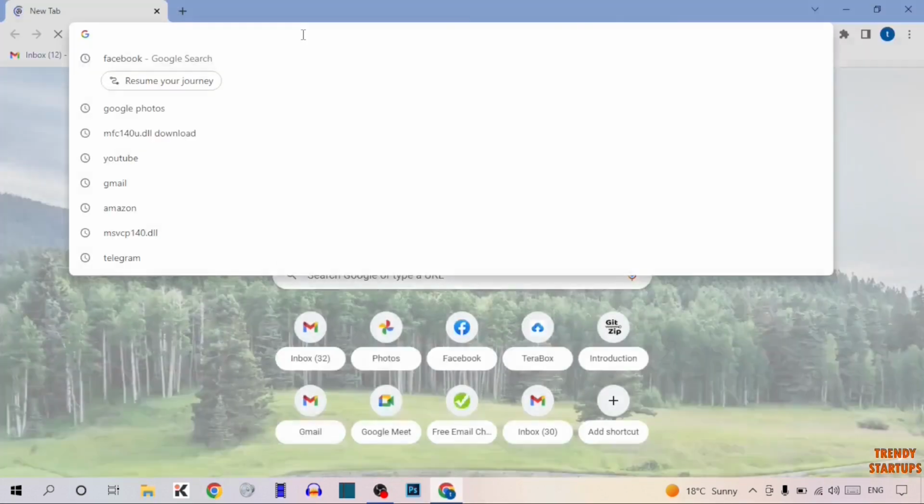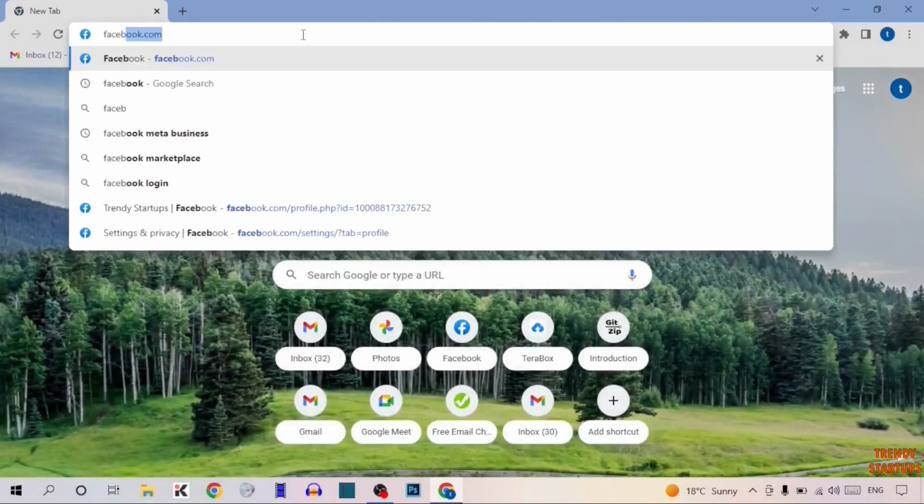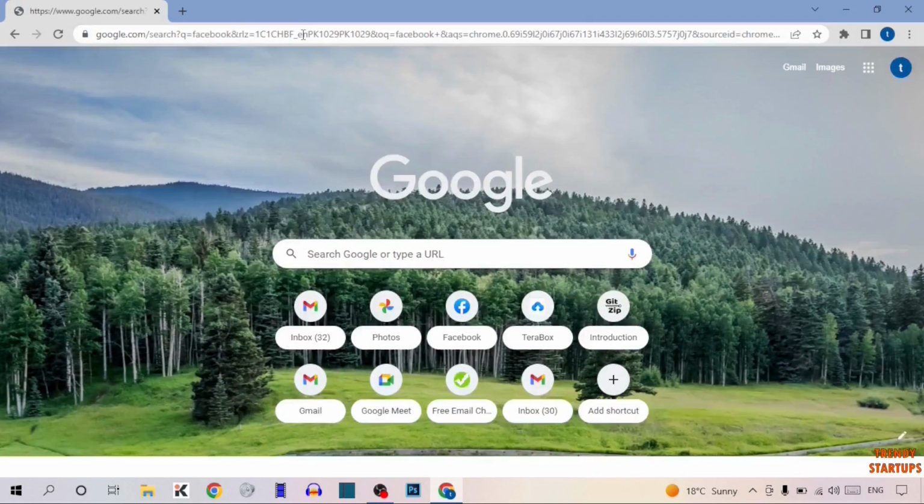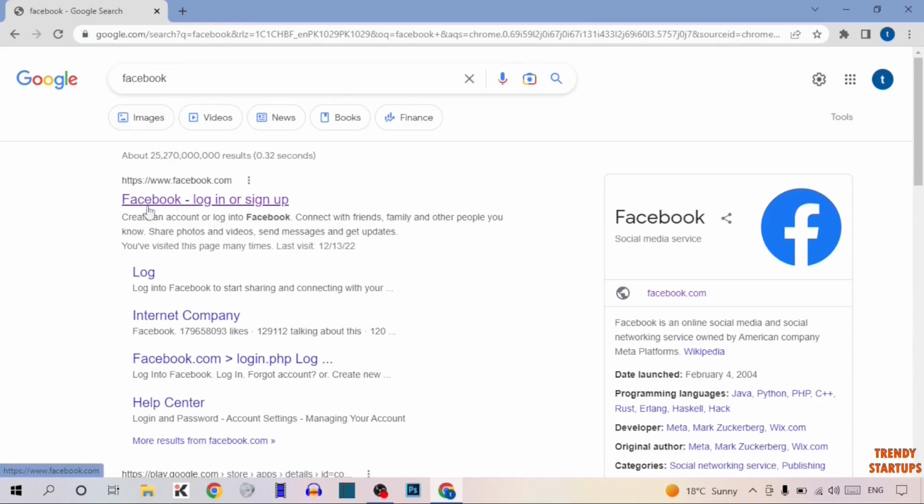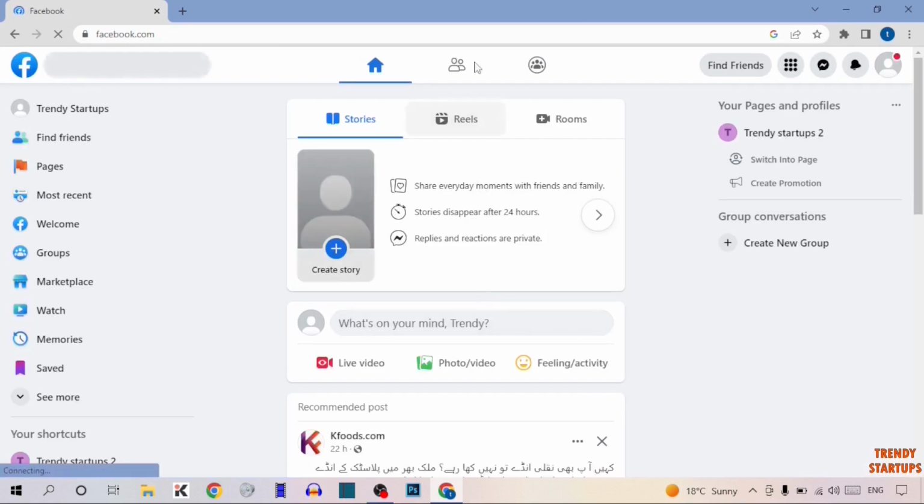Now type in search bar Facebook and simply press enter. Now simply click on this first link. So guys, there you can see our Facebook homepage. So after that you can see account option at the top right corner of the page. So simply click on it.